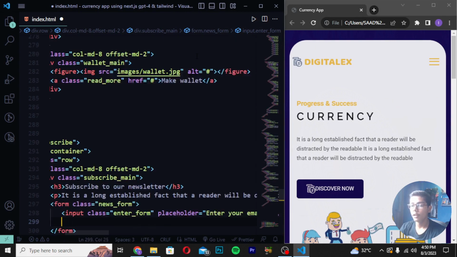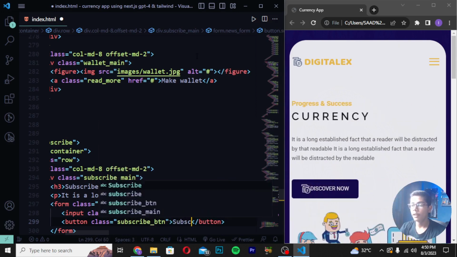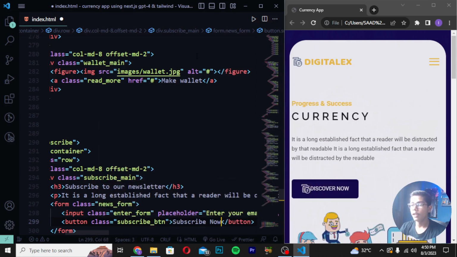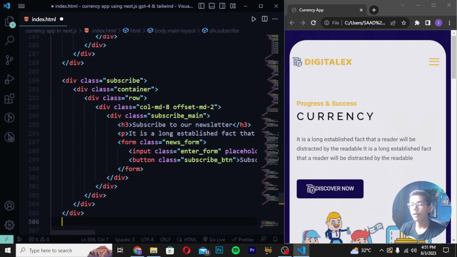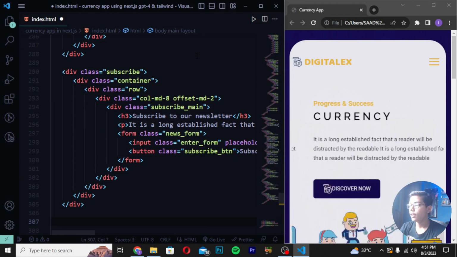Then you have to create a button with class, and I will be writing it as subscribe_btn, right here "subscribe now". Then you have to directly save it, and then I will be moving down after the 5 divs which we have created.